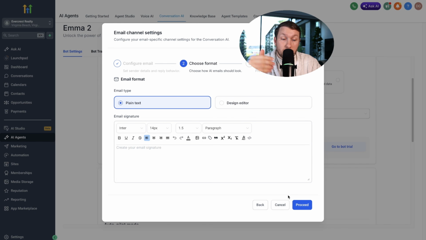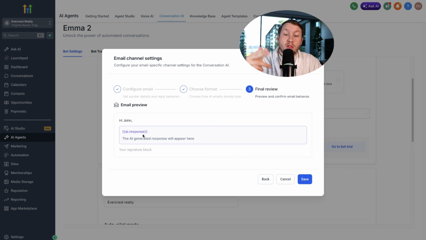We come back here. Email signature or creating the design editor. That is this part right here. Then it's the AI response. So you customize this part and then the middle is AI. So you pick what you want.